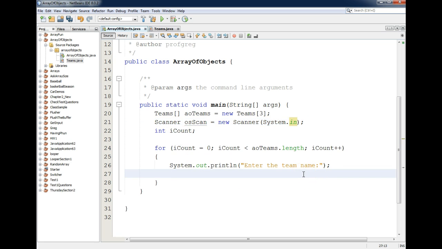Now I want to have the user enter in the information for the team name and store it to the array. First thing though, you need to understand is that there's not an object stored in this array of objects. All this statement does is simply declare the array, make 3 positions for it, and say someday it's going to hold team objects. So you have to create the object before you can start working with it. How do we do that? Well, let's go ahead and do the following.